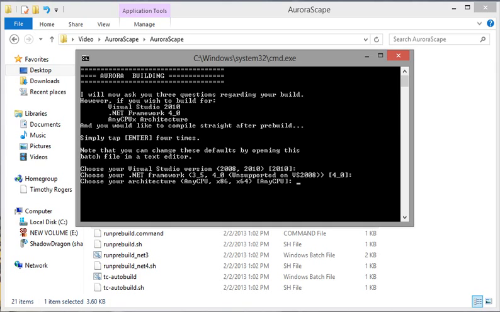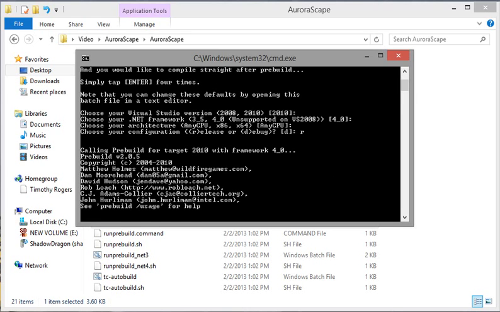Now we choose the architecture. Some people don't know how to tell this, and it's alright because for Aurora-Sim it doesn't matter. So just go ahead and hit enter for any CPU. Now choose your configuration, release or debug. Let's go ahead and hit R for release and enter.